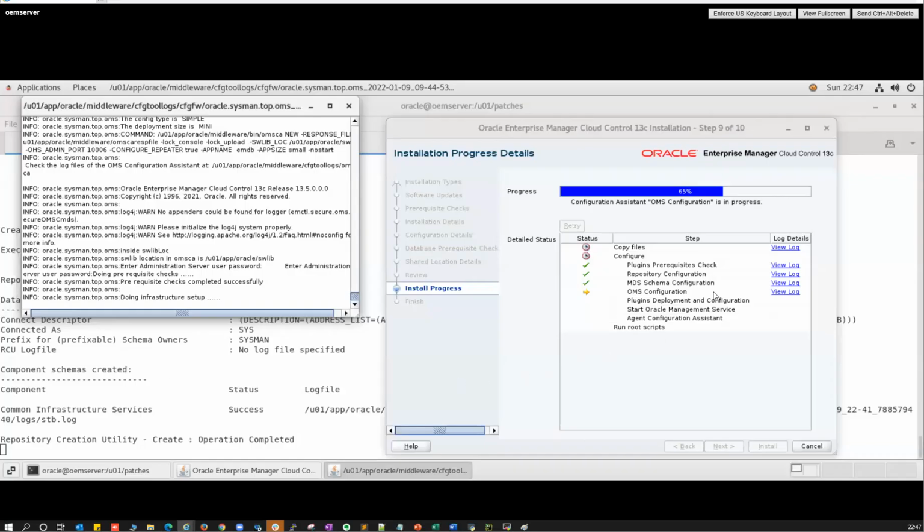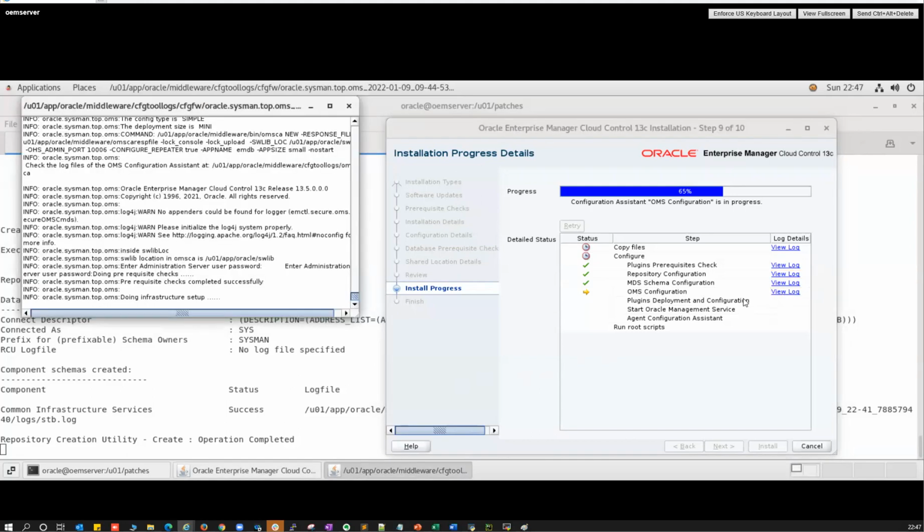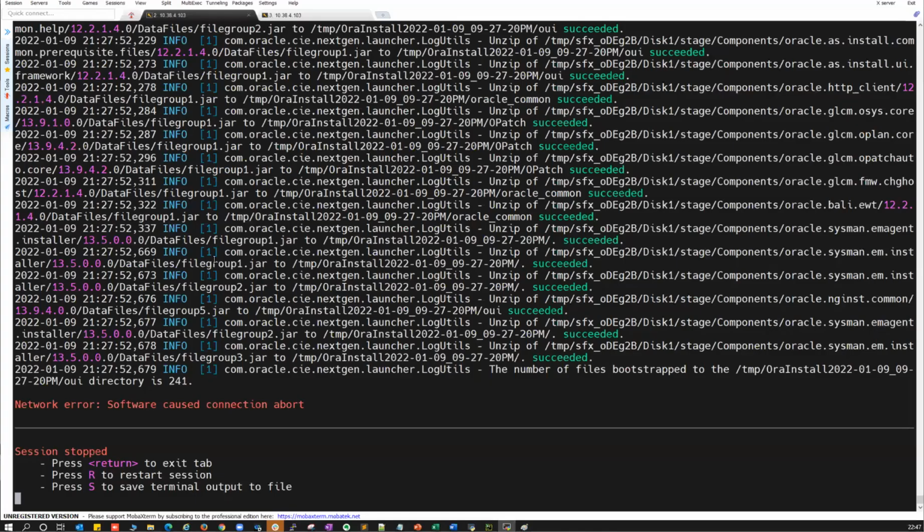Okay, great. The repository creation completed successfully, and after that, MDS schema creation also completed. Now OMS configuration is in progress, so I'll close this one and open the OMS configuration log file. So yes, this is doing the infrastructure setup now, and at the same time, if you see this log file, okay, this has timed out. I'll reconnect again.